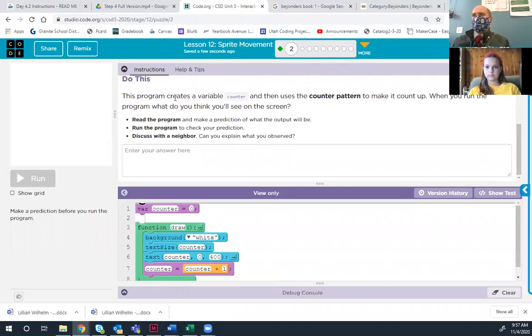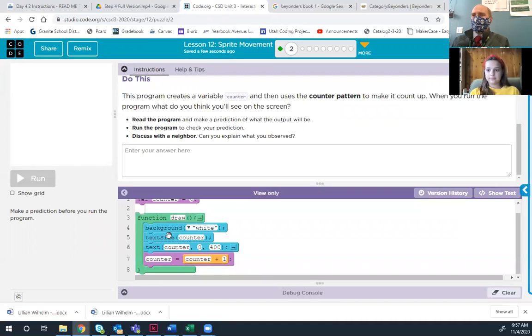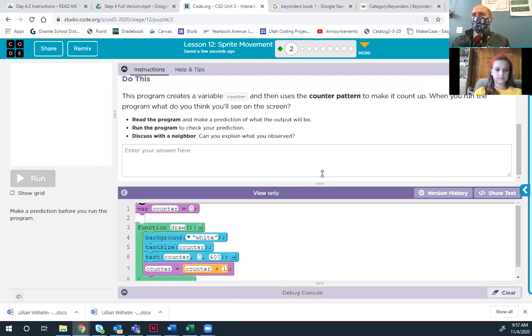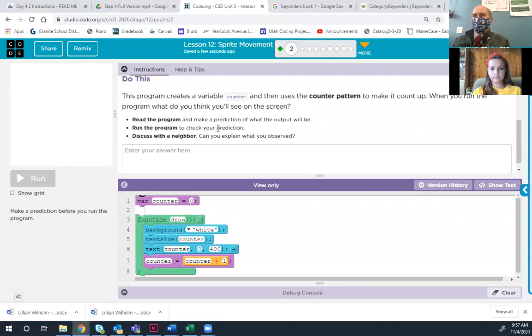So this program creates a variable, counter, and then uses the counter pattern to make it count up. When you run the program, what do you think you'll see on the screen? So you're going to read the program, make a prediction of what the output will be, run the program to check your prediction, and then discuss with the neighbor. Can you explain what you observed? Okay, so on here, I want everybody to look at these 8 lines of code and make a prediction as to what you think is going to happen. So those of you watching the YouTube later, we're going to pause this for a minute and make a prediction, and then we'll come back.